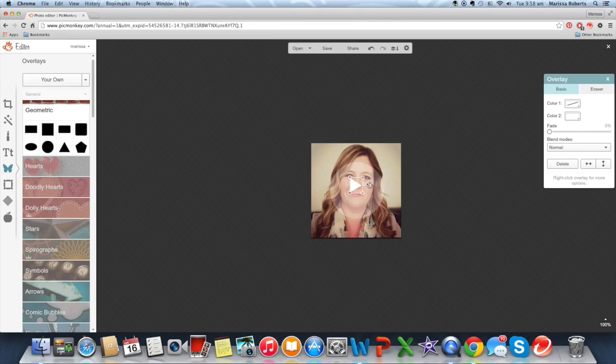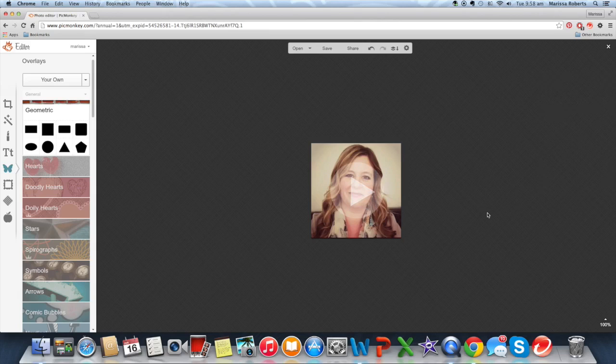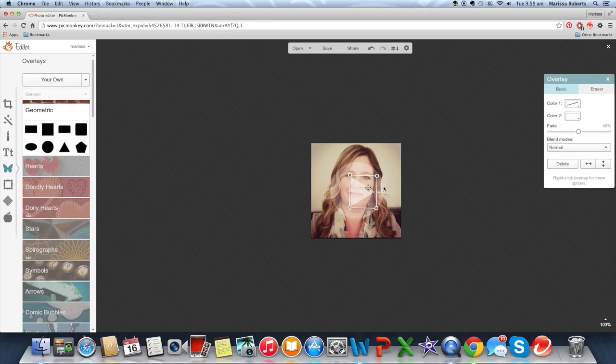Spin it around here using this little thingy. I don't know what the real term is for that. And then pop it in the center and fade that out too. Make it just slightly darker. And then there you go. That's a nice, easy way to make that play button.